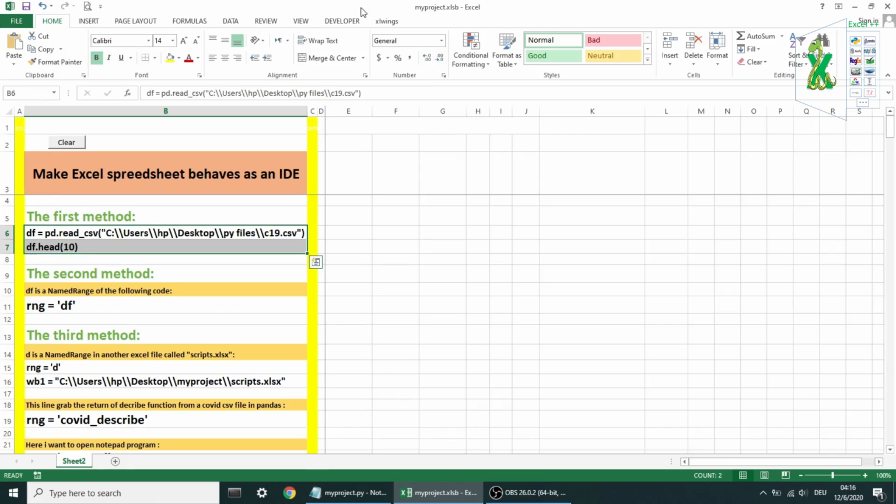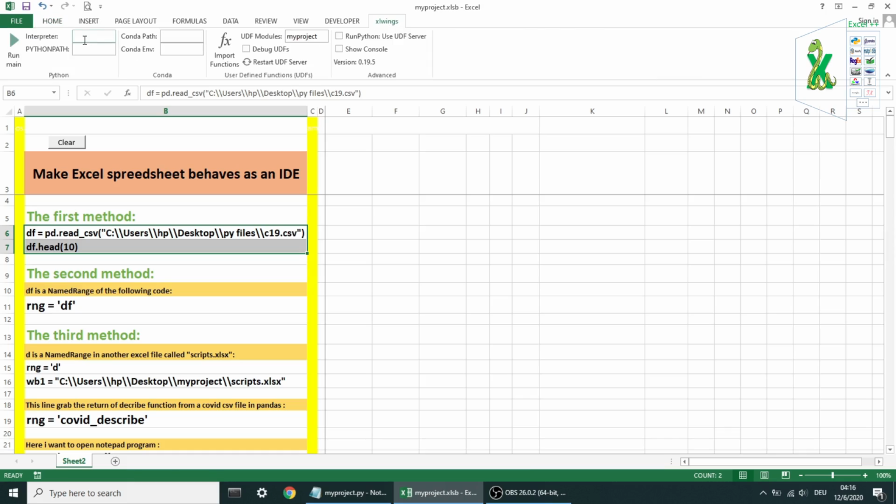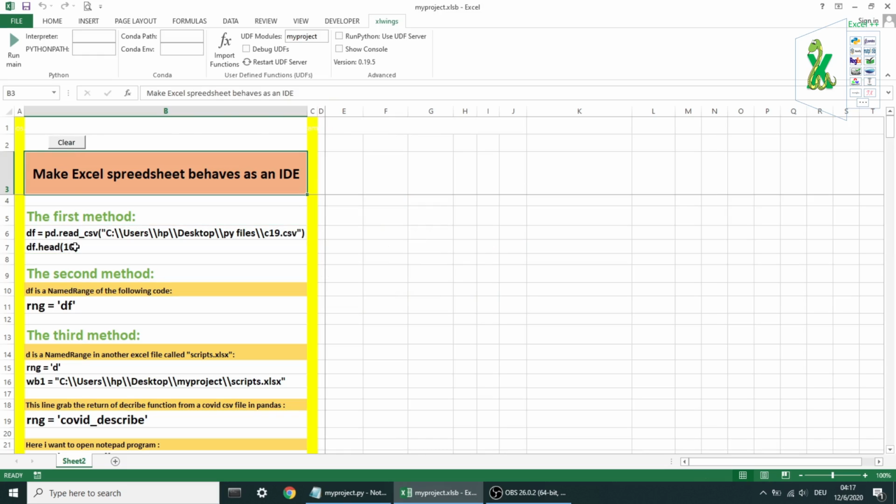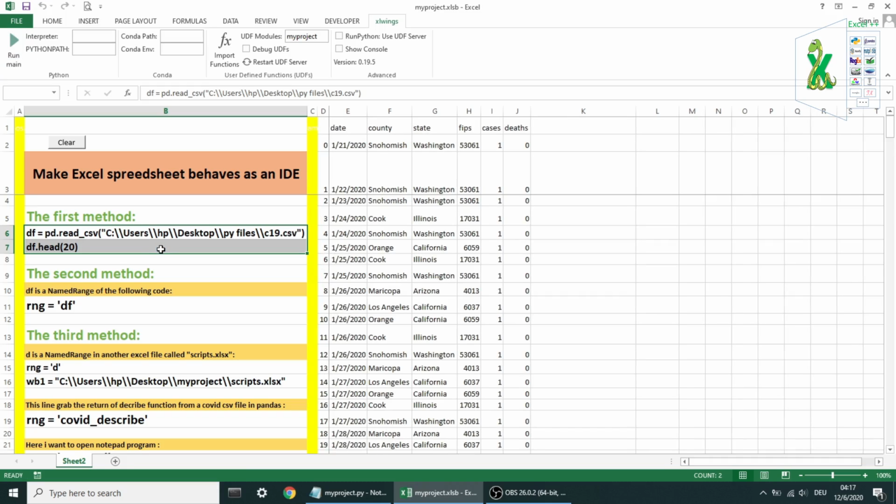Once I click on the Run Main button on the xlwings tab, if there is no problem, it returns the output beginning from cell D1. If not, an error window will pop up. Finally, it does an autofit on columns to make reading columns easy and look better. Let's run these examples one by one and see how it works.